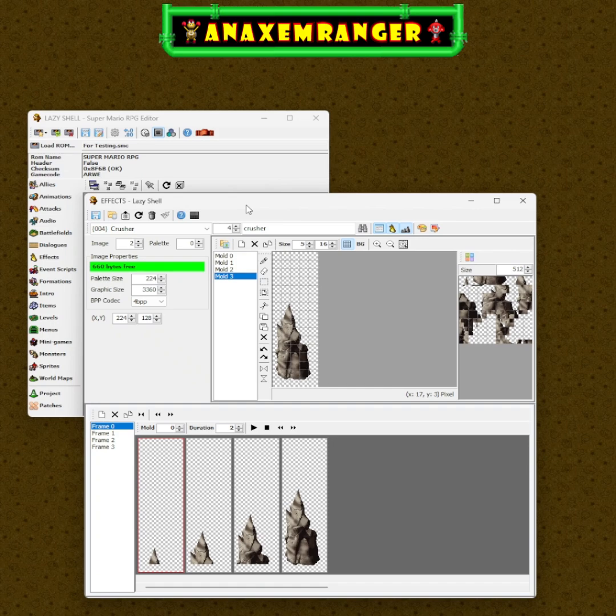As I've mentioned before, although you can edit images in Lazy Shell pixel by pixel using the tools provided, it's often easier to import an image rather than create one from scratch. So let's go through an example of importing an image. Take the spell Shell Slam from my Super Koopa RPG ROM hack. It's a giant shell that falls from the sky to squish enemies. It replaces the Star Rain spell.